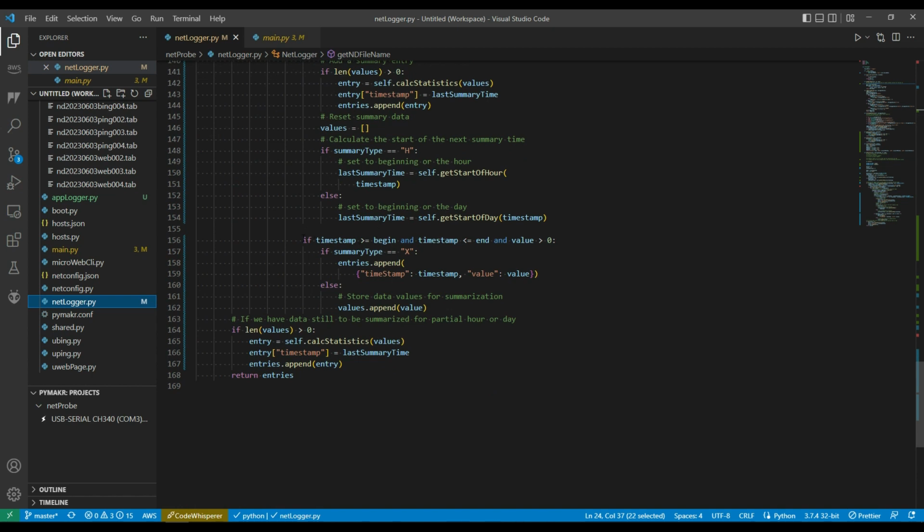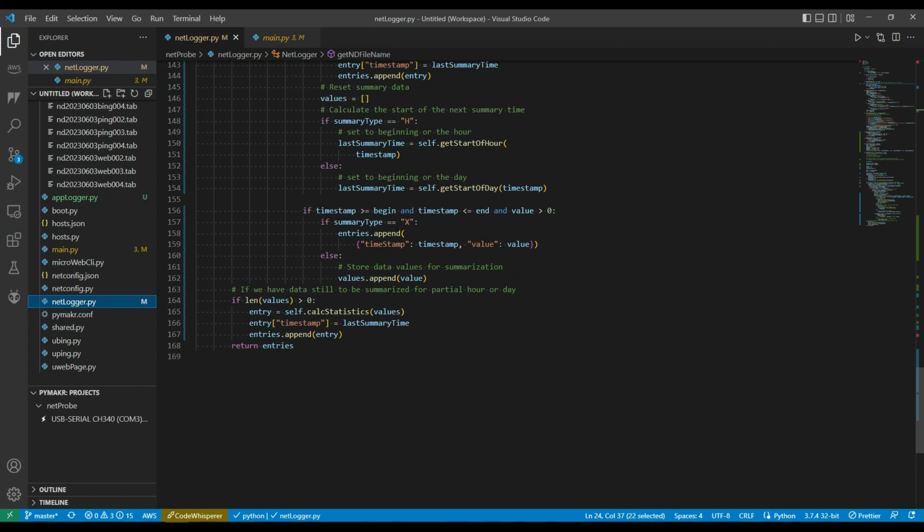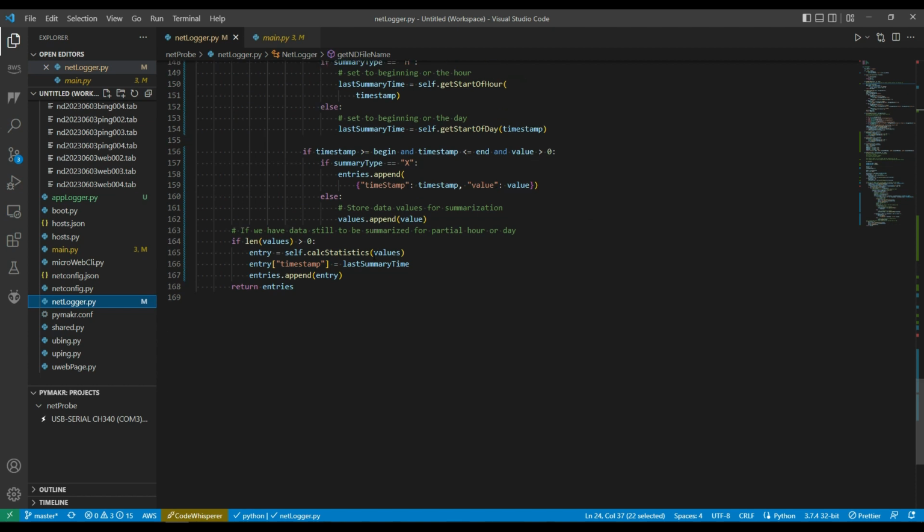After all that's done, this is kind of where we're building up the record. So all this is done first in case we've got information to summarize, and then we just keep maintaining our summary information, or if it's less than 12 hours in this case, it just appends a detailed record. So a detailed record will just be the timestamp and the value. If it's not a detailed record, if it's summarizing, then it just appends the value to our array of values.